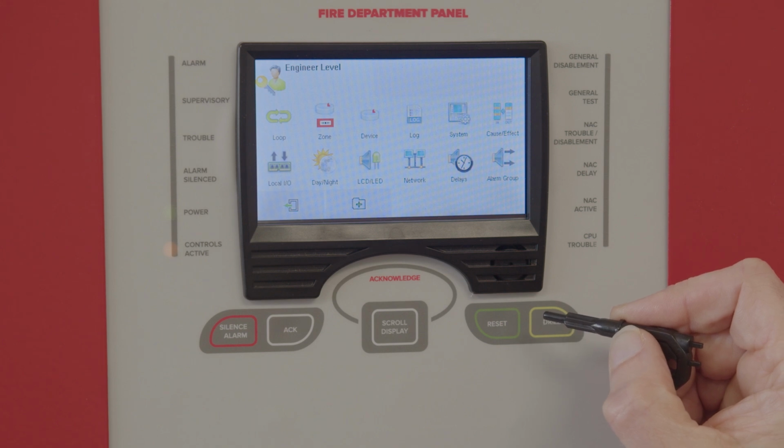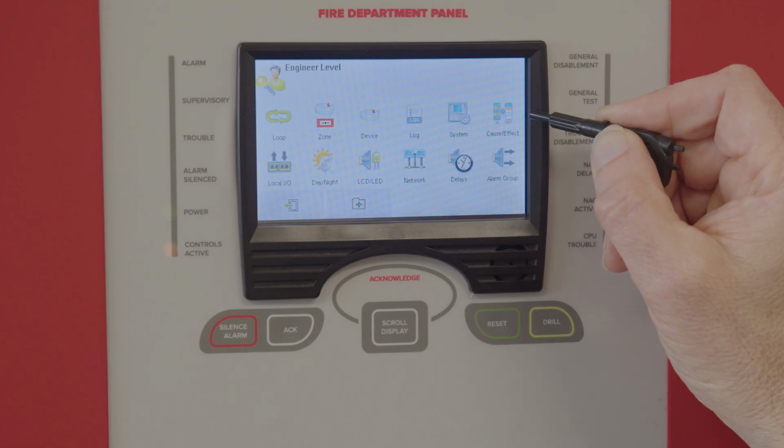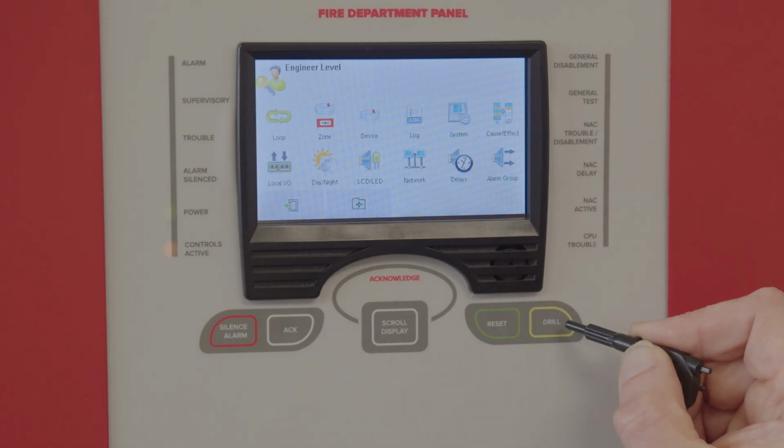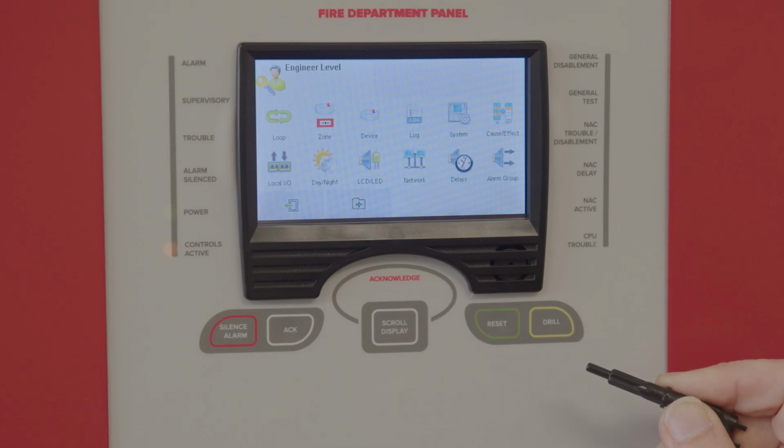The panel must be configured with cause and effect lines to enable correct operation. Pressing the drill button may activate alarm sounders, but if unconfigured, a device alarm may not activate any sounders. Creating cause and effect lines is the subject of another NITAN guidance video, TGV-23. Please refer to the manual for further information.